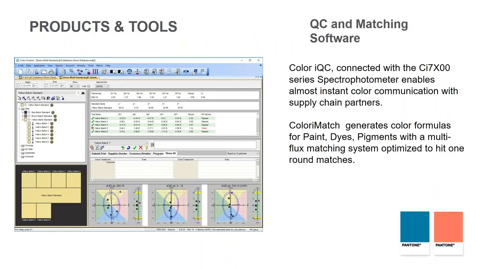What ties all that together is the Color Eye control software, two levels. The Color iQC is typically what you're going to find in the QC parts of factories, but more importantly is what you're going to find when you are specifying the color. When you're picking the color to go, you could take the information from that smart swatch, load it into the software, and then using that data, make that the target for every other step along the line in production and pre-production.